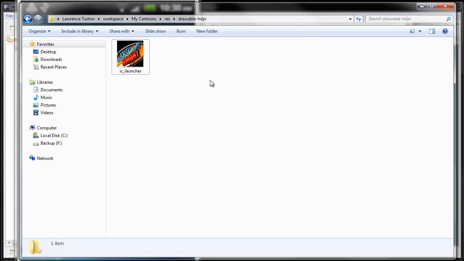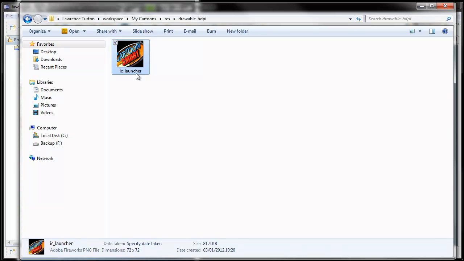It's not like Dreamweaver where you can just select an image and it will basically rename the image to IC_launcher and put it in the correct folder, but you don't get to see it doing that. So it's very important that you remember not to change the names. Just change the file, but don't change the names.